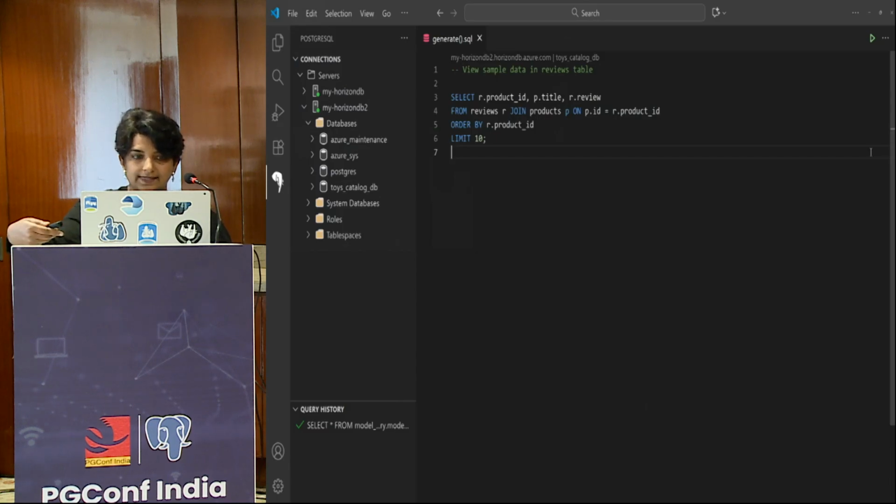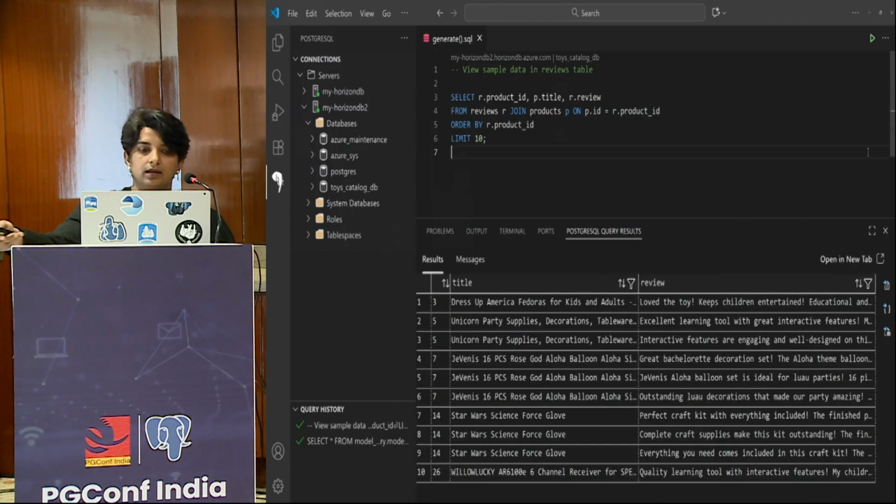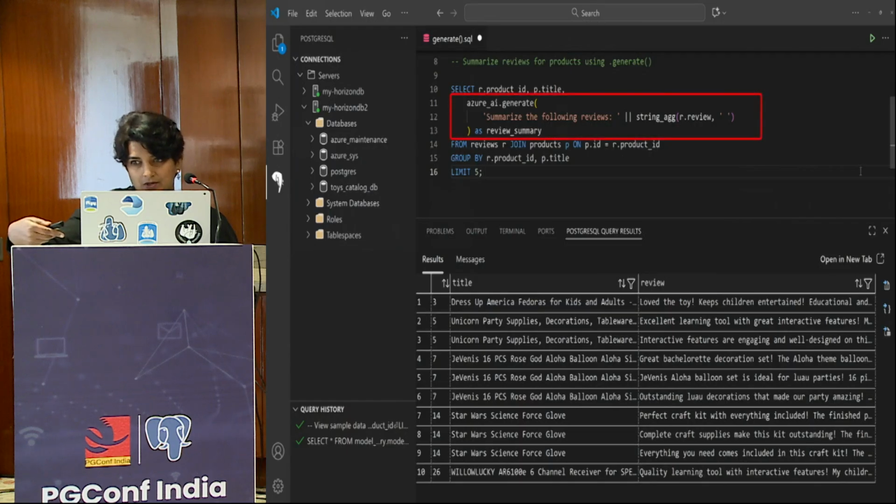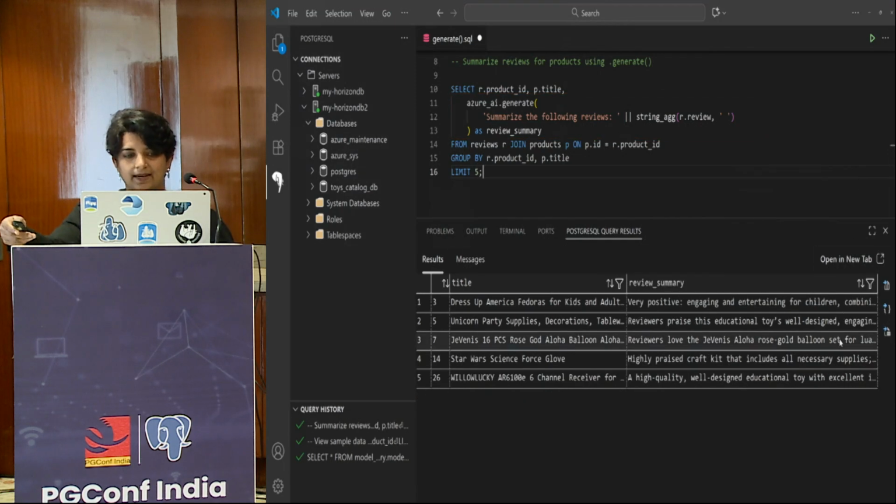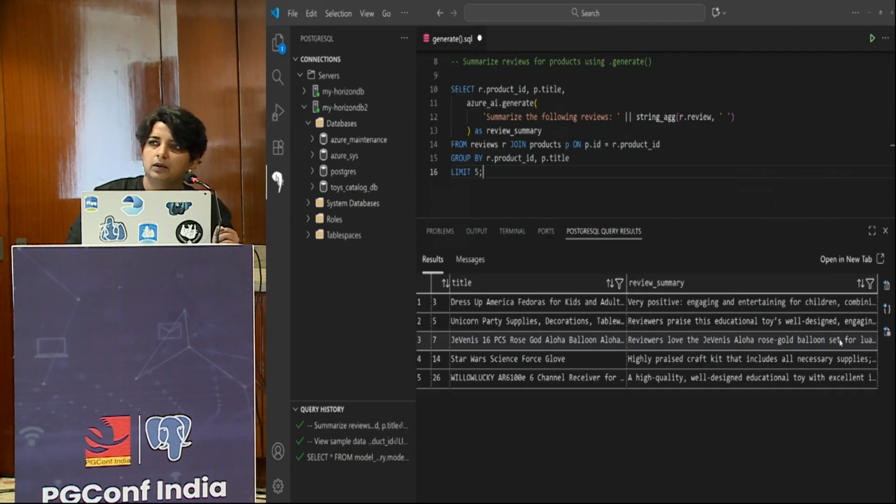This is a sample table called reviews, and if we want to summarize the reviews by product, you can see that I'm using the Azure AI extension's generate command to just say summarize all these reviews, and then it's giving me results saying these are very positive, or highly praised craft kits and stuff like that, right? So this is a classic example of how we are bringing AI into our database queries. Is this vector? No.